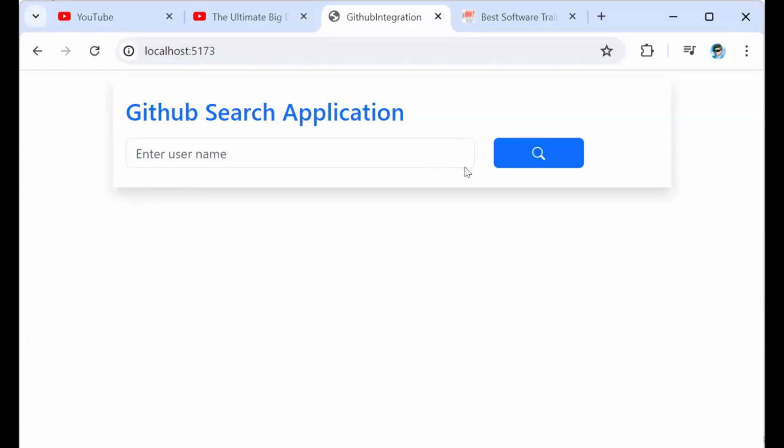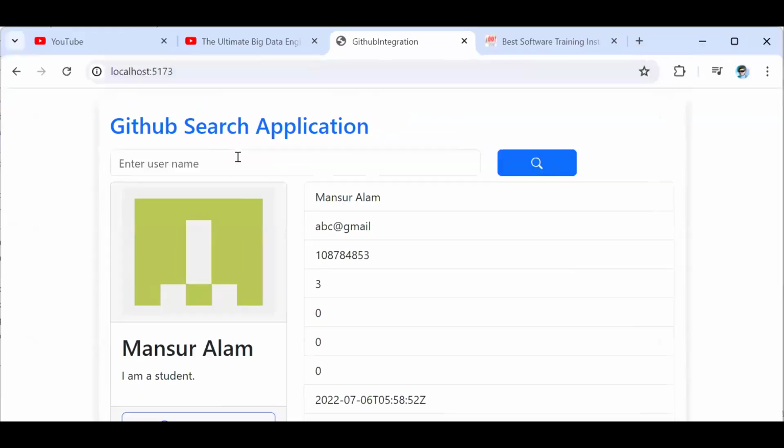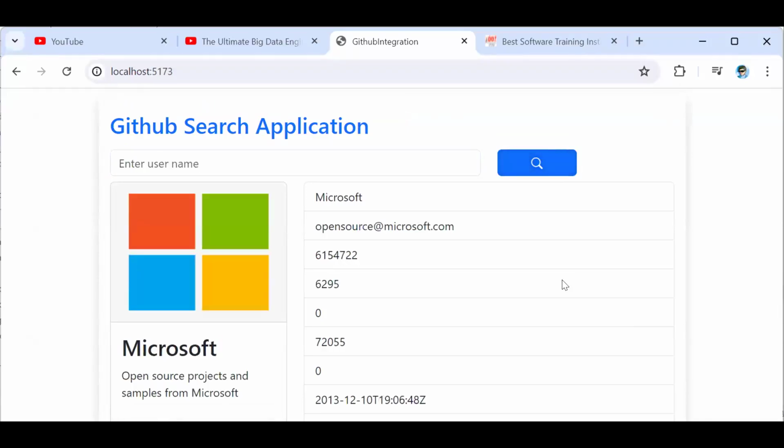So here I have developed this. If you enter any name, like I'm entering my name, and if we click, then I get this. Can you just enter Microsoft as a username? Click on search. You got Microsoft details. Okay. Nice. You can stop sharing.